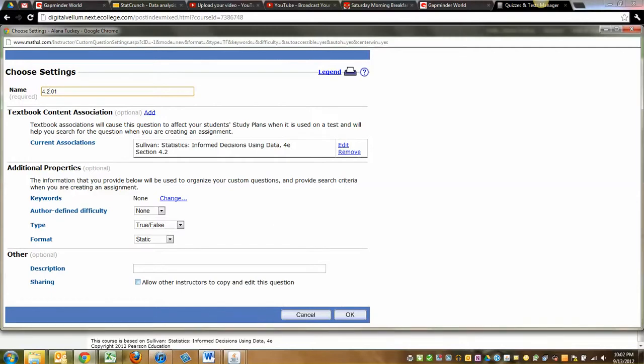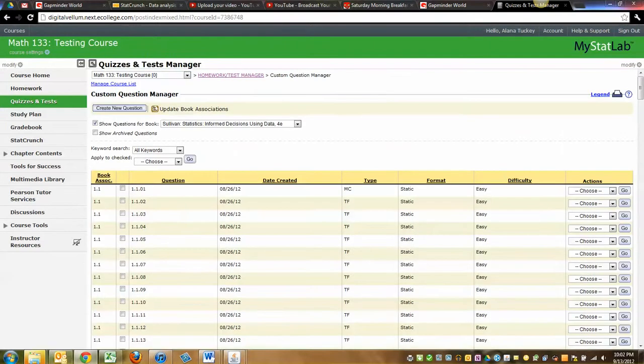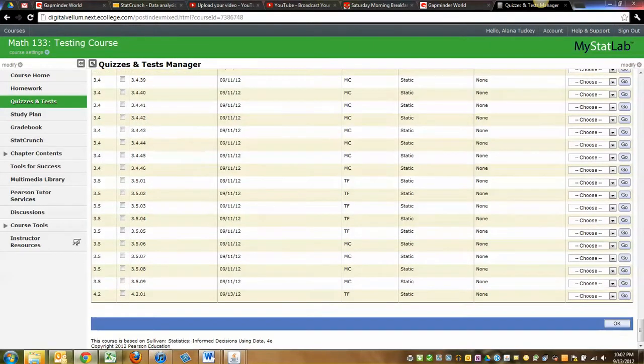And for the love of God, click this box down here. Say that allow other instructors to do it, because otherwise you're going to have to go back in and click that box everywhere and say okay. And there it is. If you just go down here, see, there's 4-2-1. Now you can click and then you can copy.